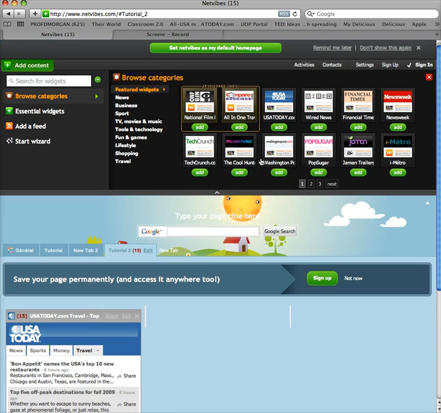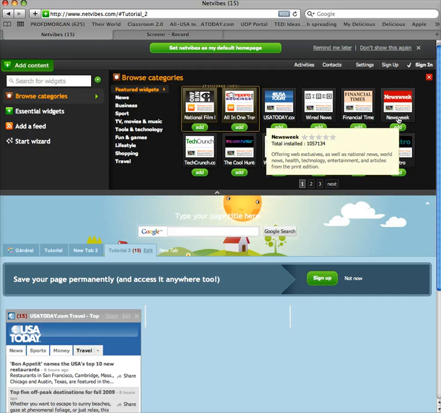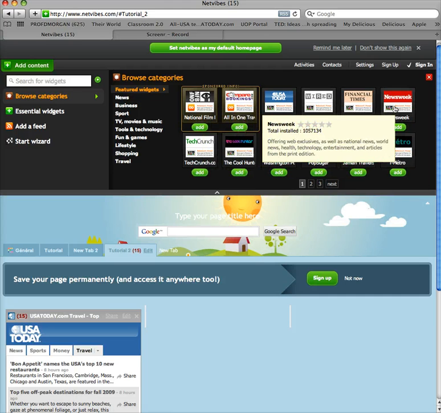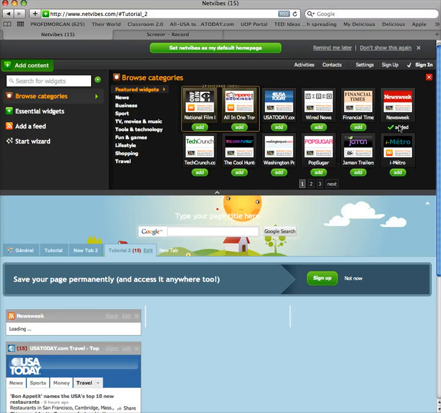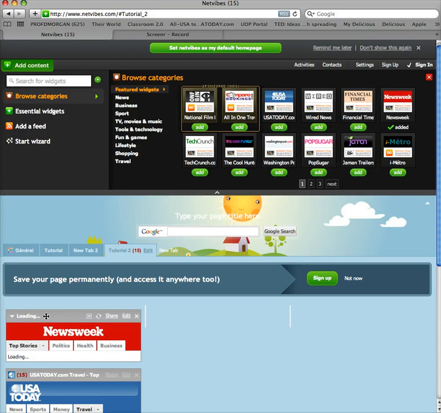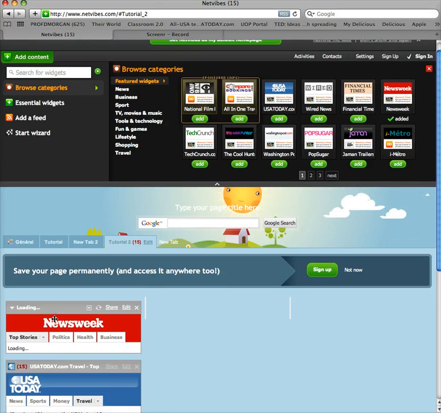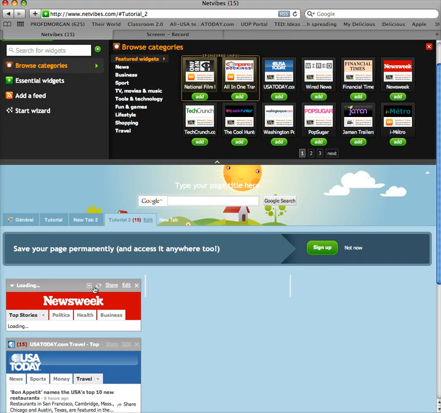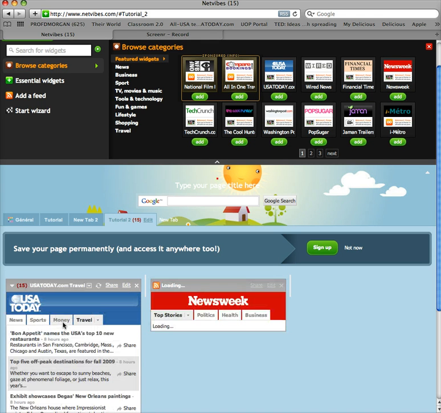Let's go back and add another widget. Maybe I want the Newsweek. And you'll notice that as you scan over these, it'll give you a description of what's involved with that particular widget. I hit add. Again, it always adds it to the top left column. So now I've got a Newsweek feed, and I'm going to go ahead and just move it over by clicking the little triangle here and say move it right. And now I can see both of those at the top of it.